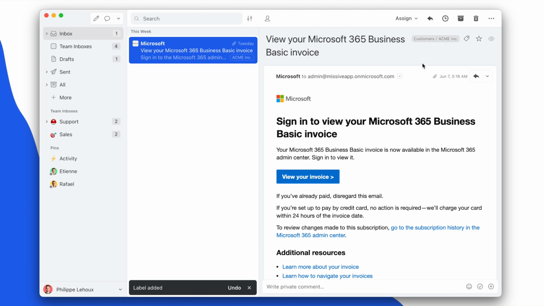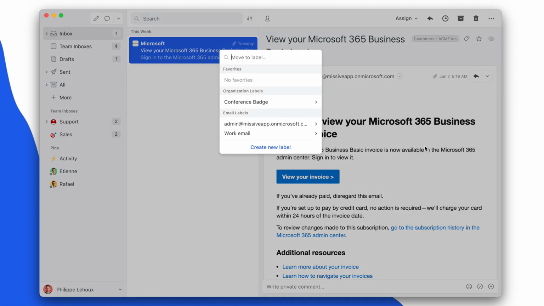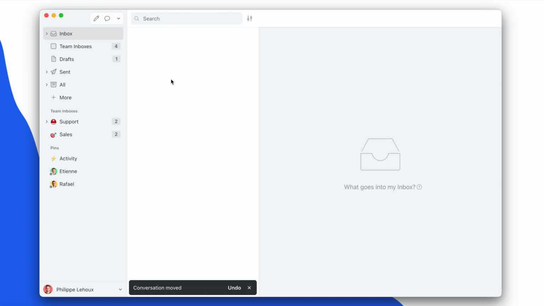Now, some people prefer to always move to, and it's also possible in Missive. If you click on the context menu of a conversation, you always have the option to move to a specific label. So in that case, I could search for Acme, and then you see, because I used that move to action, it actually also removed it from the inbox.